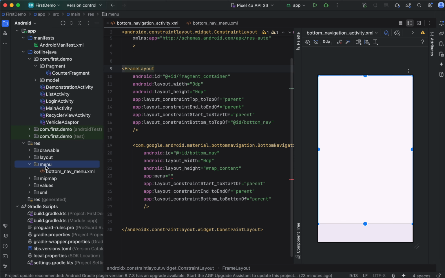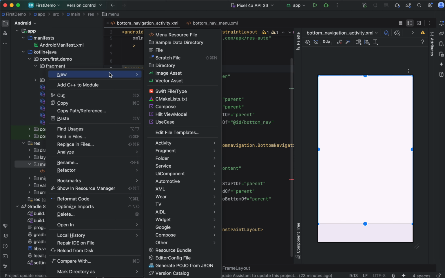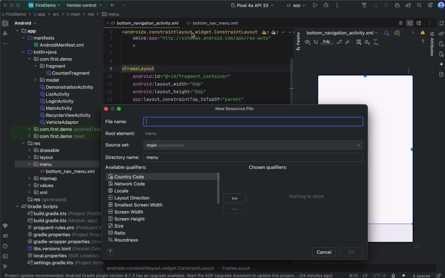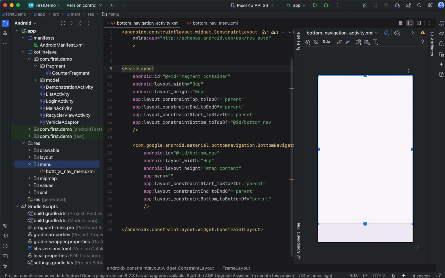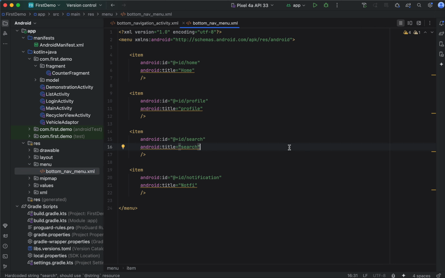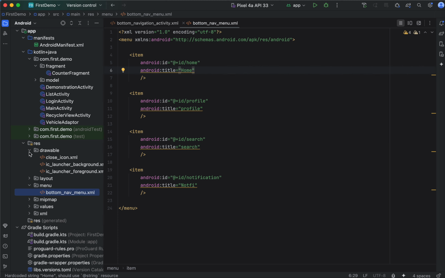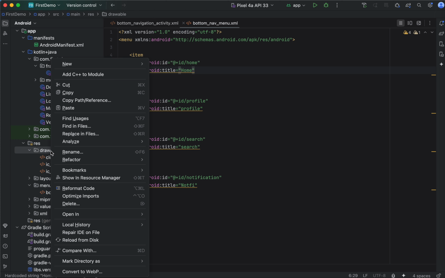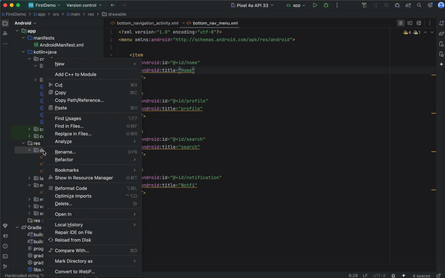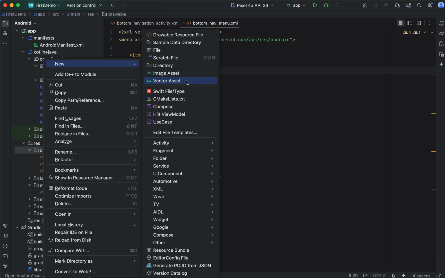Once you get the menu folder, right click on it, new menu resource file. Then you have to give the name. Now I gave bottom nav menu. You give the name and click OK, then you will have this file. This file I already created, so I'm going to add items here. We can add icons also. Let's see what icons we have. We have only the close icon. So we can add icons using right click, new vector asset.